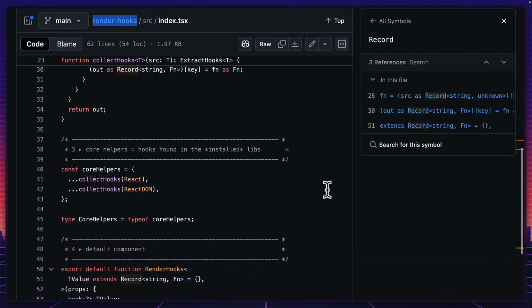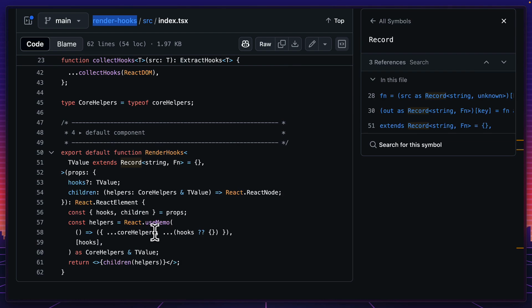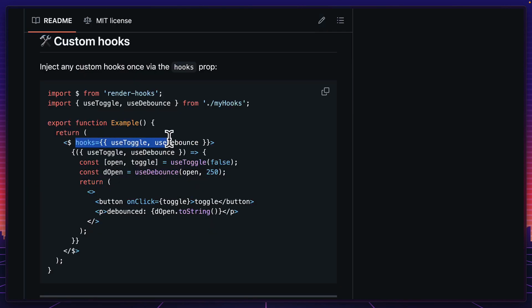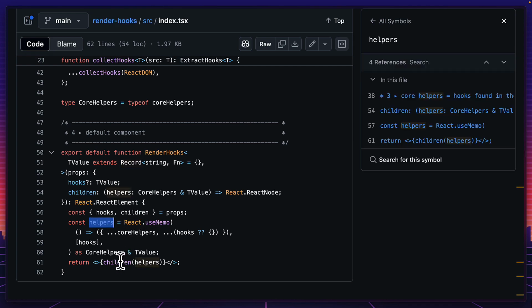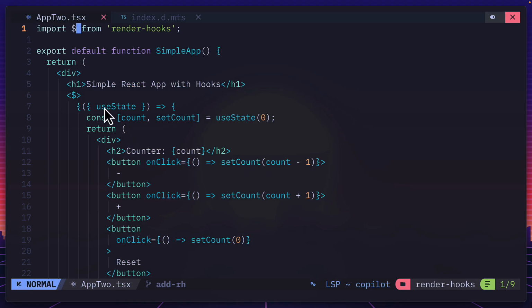Then once it has all those hooks, it puts them in a React memo and adds the hooks prop from here, which is how you add custom hooks. Then it passes those hooks as helpers in the children function, allowing you to use them in your code. So technically they are set up on the top level, but are not called on the top level. So it's a bit of a gray area.